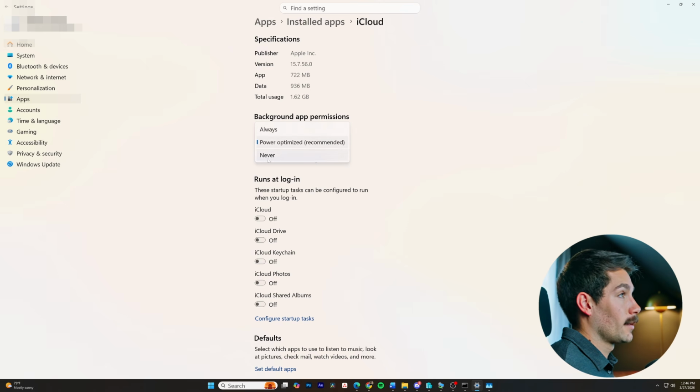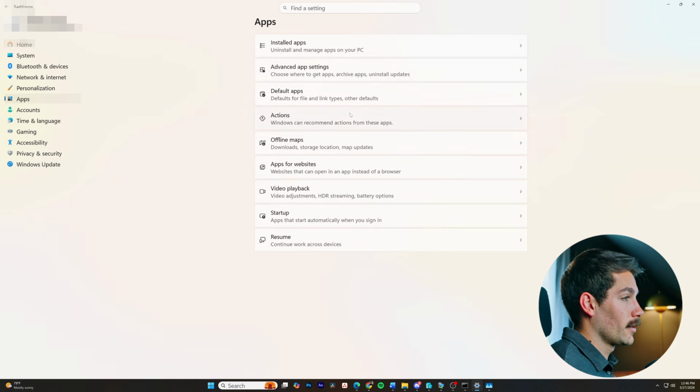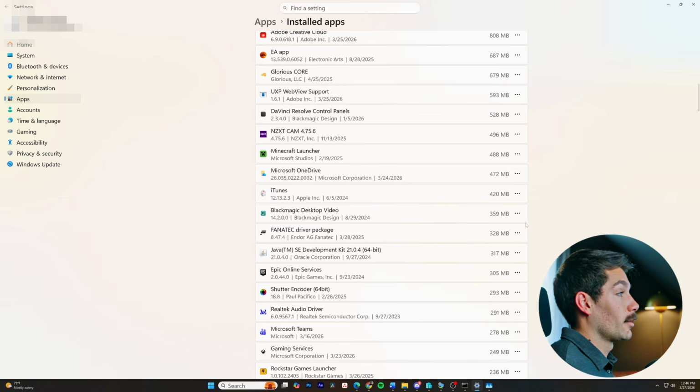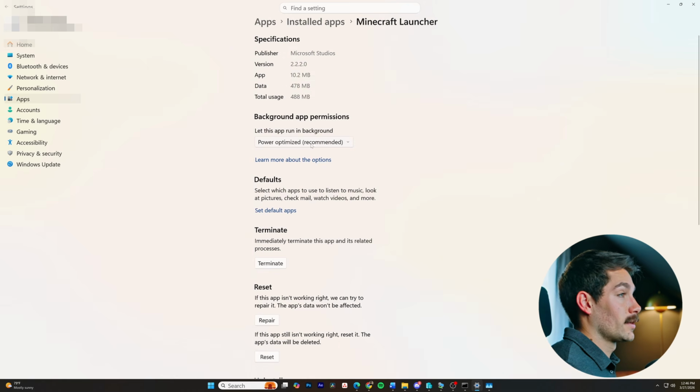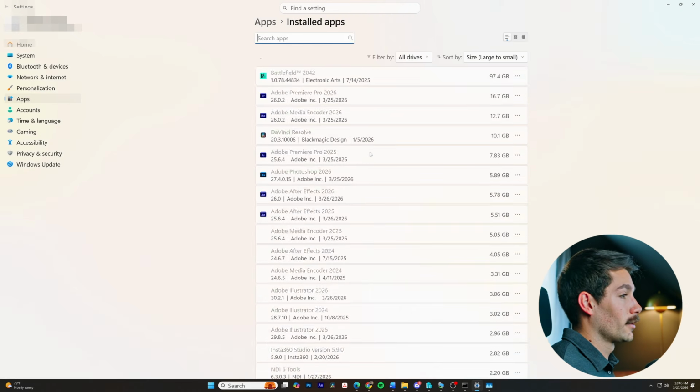So if I go back to my apps here and installed apps, we can find another one, and perhaps I can actually disable the other one. So let's take a look. Here we have Minecraft Launcher. All right, I'm gonna switch this to never because I don't need this to run in the background. And then simply just go back to installed apps and repeat the process for all of your installed applications.